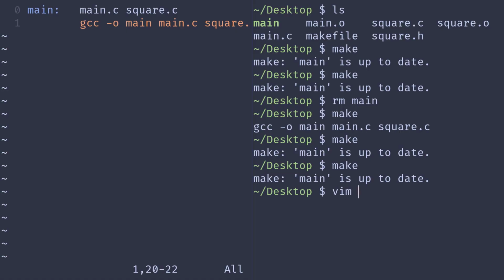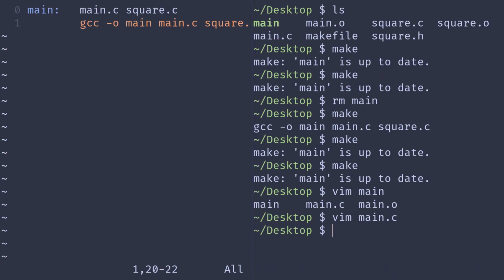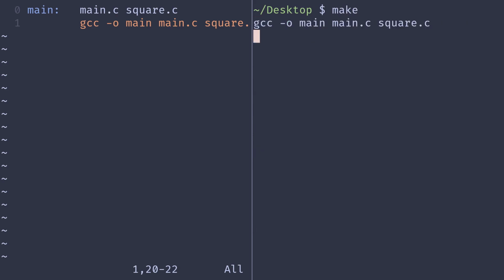Now to show you how we can actually force make to remake a file here, we can go into main.c. I'll add that period back that I already removed earlier. And now if I run make, it will actually run the gcc command because it sees that one of the dependencies, in this case main.c, was changed. So therefore we need to recreate main to reflect those changes. So any questions so far?